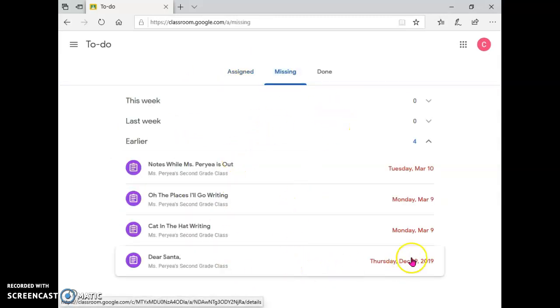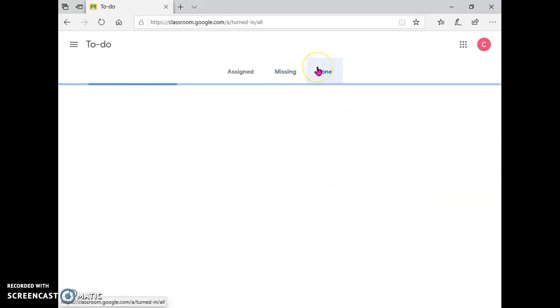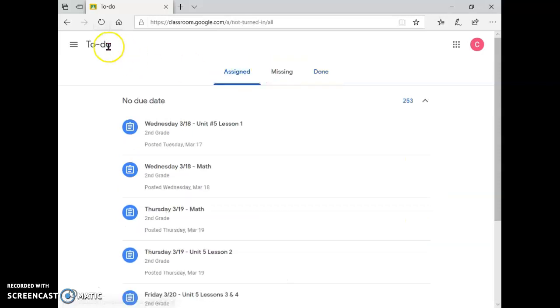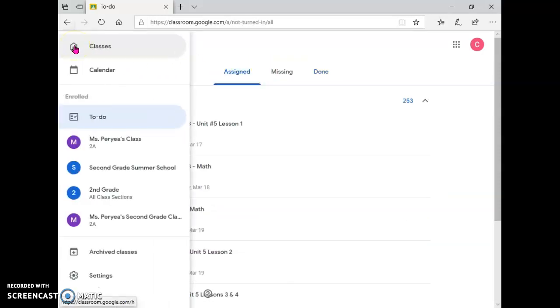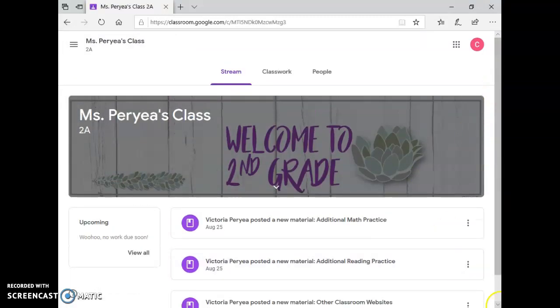So these ones have specific dates that weren't turned in, and then over here are assignments that are complete. So this is a good way to look into missing assignments if you haven't finished something or you were out sick or something like that. Your assignment should show up here under missing. And then to get back to our stream, you can just go back into click Miss Perrier's class 2A, make sure this is our home page, which it is, and then you are all set.